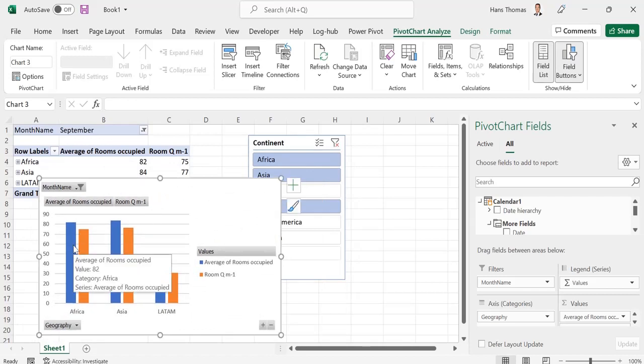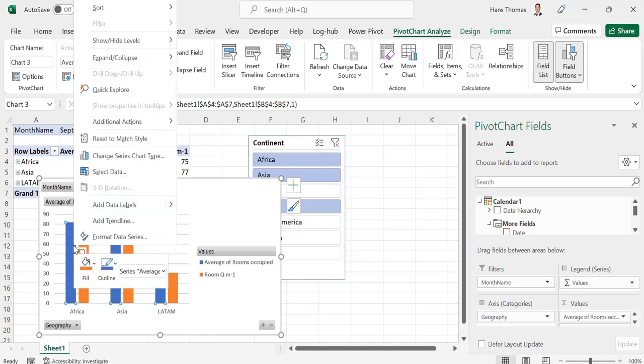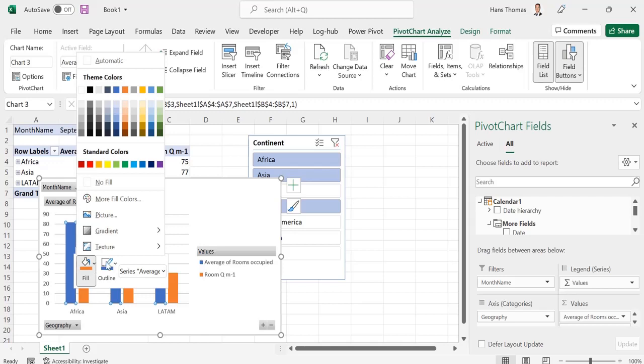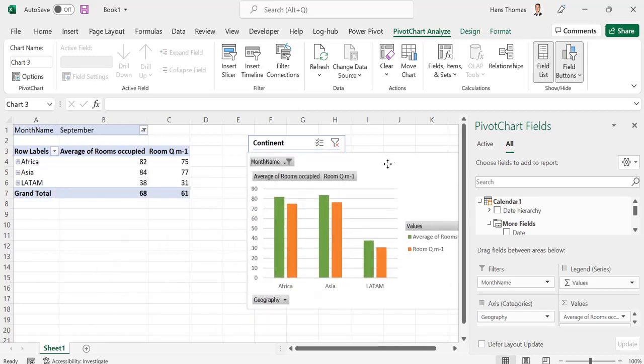And then we had to change the color from blue to green. So you see if I select one of the blue columns, they all get selected. We do right click, I see here the fill. So if I click on this, it becomes green already. All right, this was the quiz.